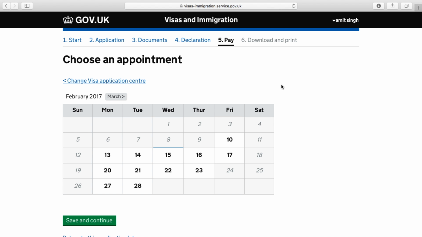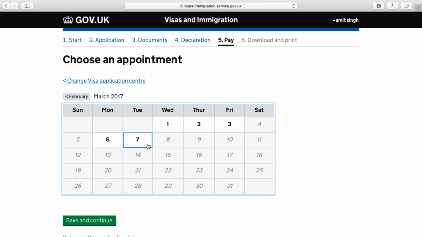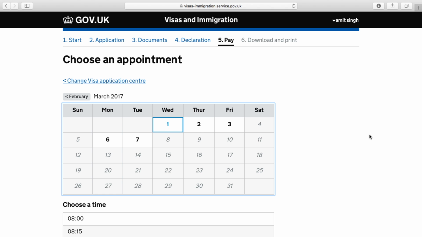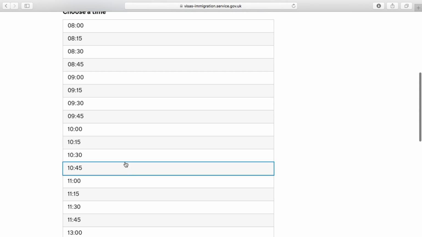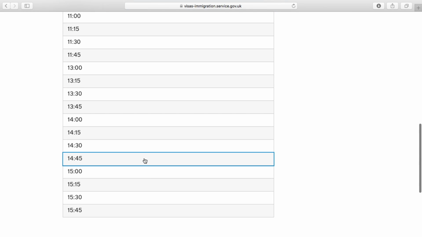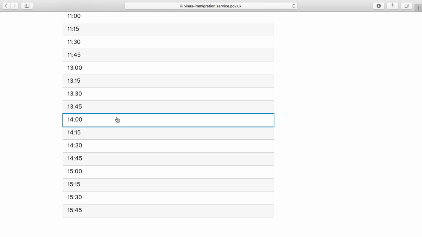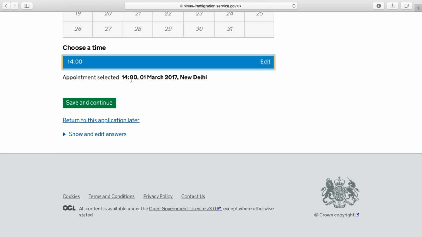Now choose an appointment. This is the appointment date which you have to choose, and this is showing for this month. If you want for next month, this will show till 7th of March. It is showing. So I want 1st of March. Now it will show you the time slot which is comfortable to you. Just remember you have to go half an hour before the appointment time. I will select 2 o'clock, 1st March 2 o'clock, save and continue.